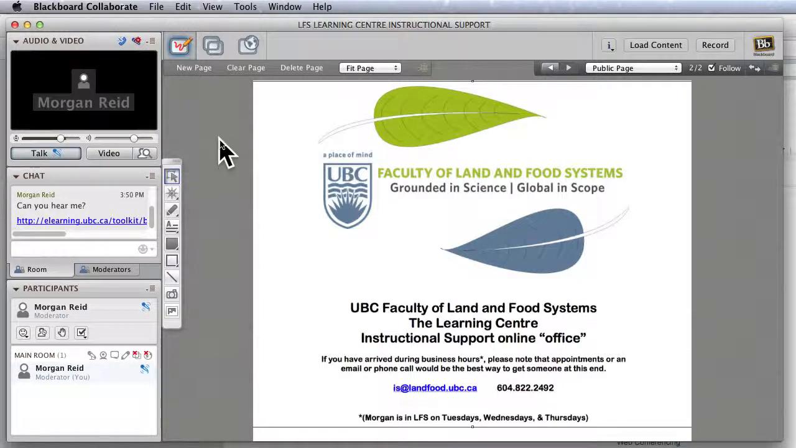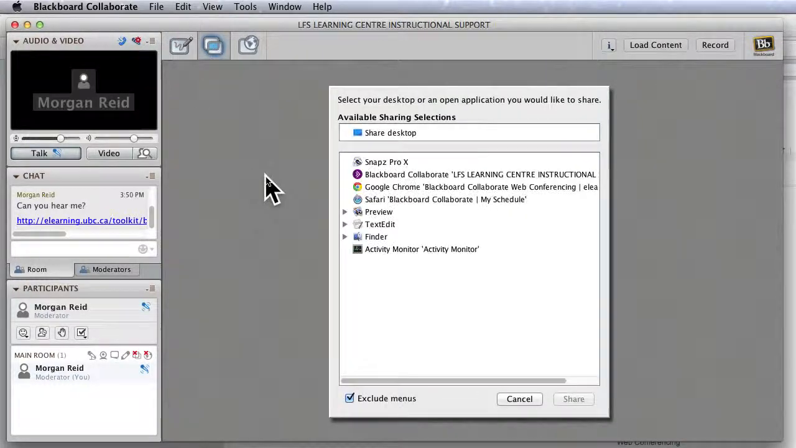I would like to mention one of the more powerful tools of Collaborate, and this is the application sharing window. Clicking on the application sharing window gives you the opportunity to select which application others can see.